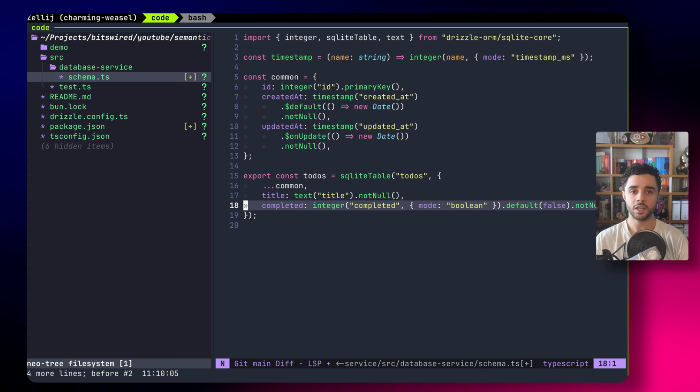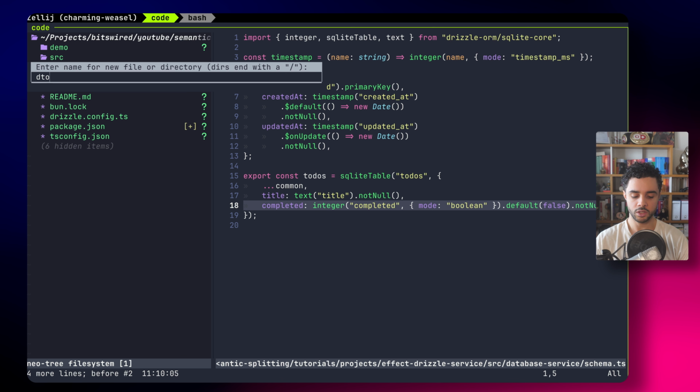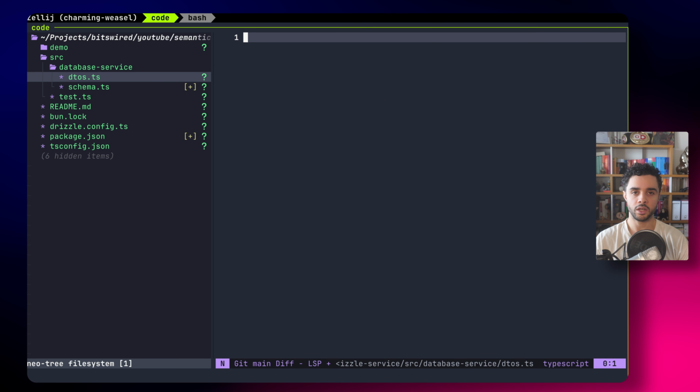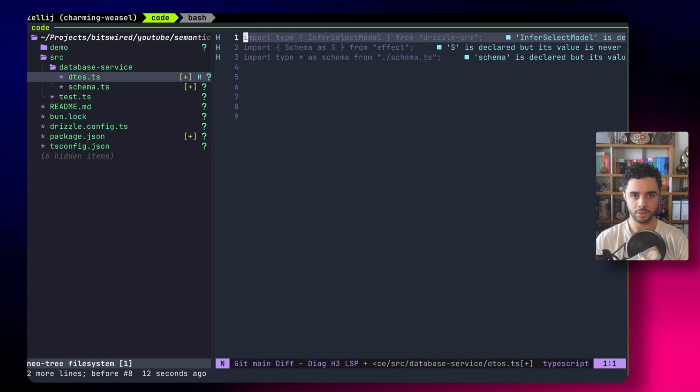Now it's time for our first integration. We want to derive an Effect schema from our table so that it's easier to parse input and output for our APIs. To do so, here we create a new file called dtos.ts. DTO stands for Data Transfer Objects. So the first step is to import our schema and InferSelectModel from Drizzle. It will help us derive the type of the select model for a database table.